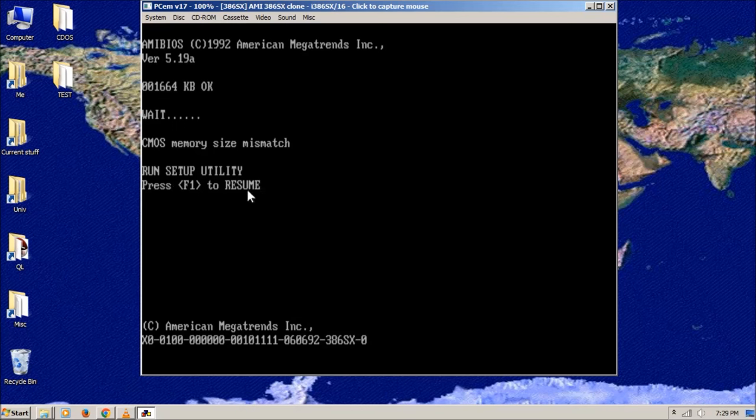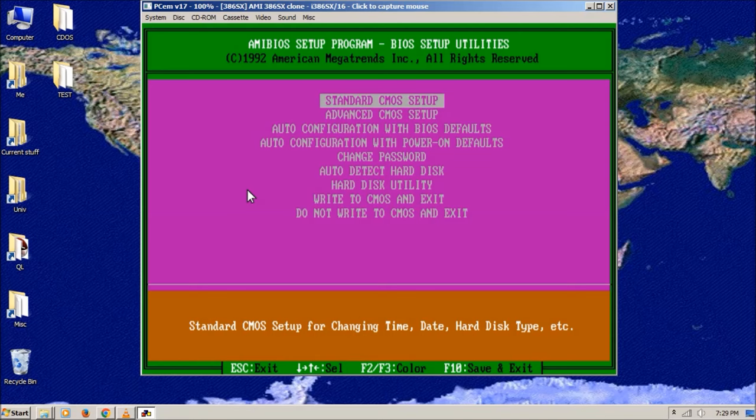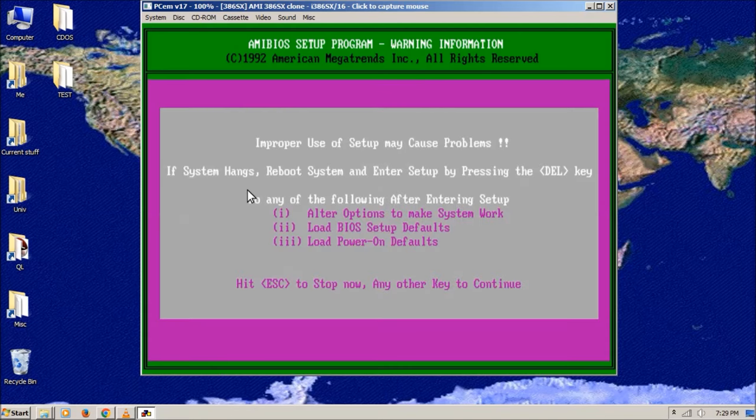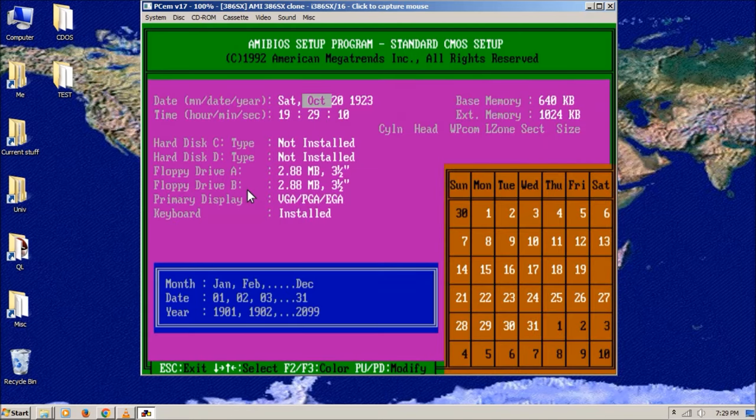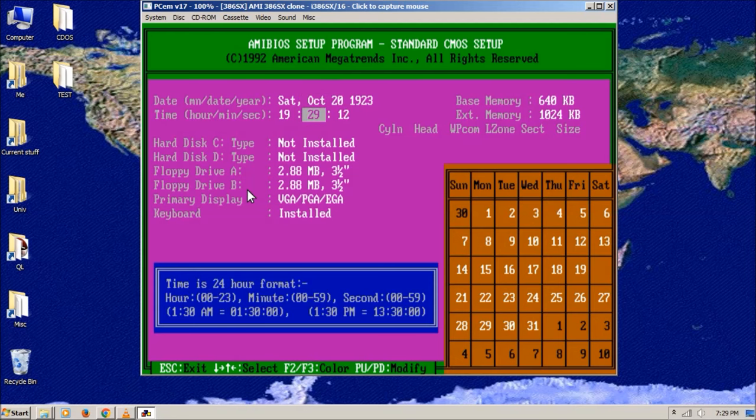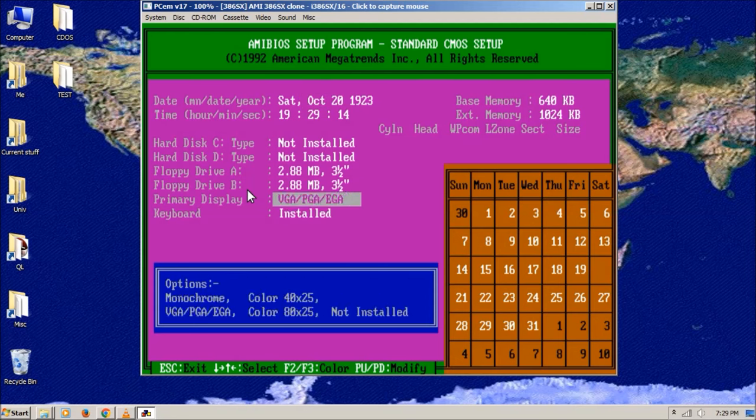So here, basically the BIOS hasn't been run yet. It doesn't know anything about it. So you probably want to run the BIOS. If you do that, F1, you'll see that most everything is standard. It doesn't recognize the hard disk, which we'll take care of in a second. Primary display, it has this VGA, PGA, EGA option. That's the one you want. You don't want the 40 or 80 column one. So escape out of that.